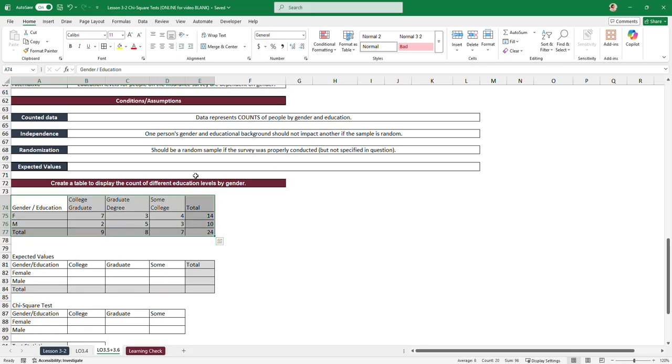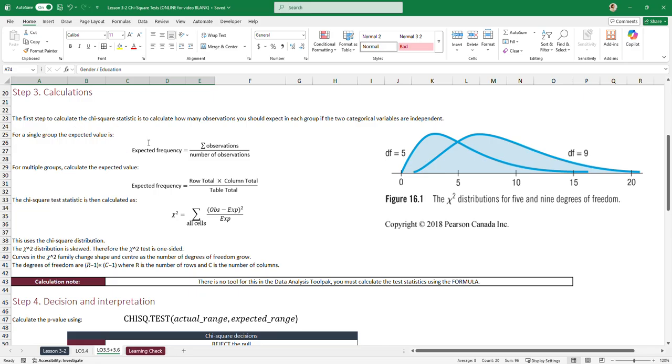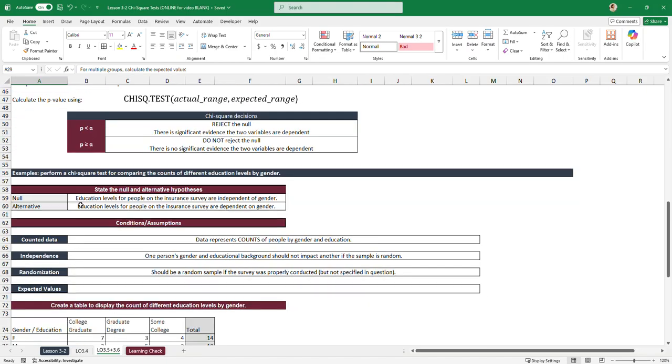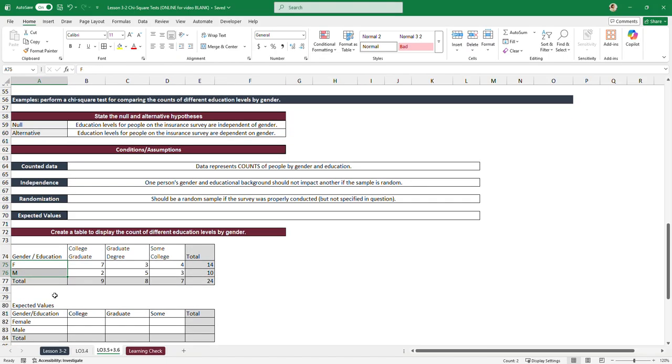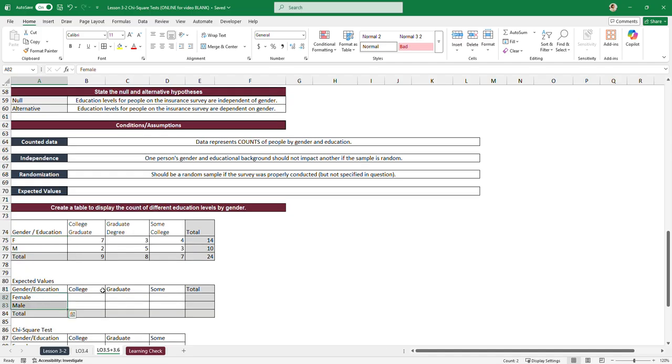Once you have your table of observed values, the next step is to find the expected values. In this case, we have multiple groups. What I mean by that is we have male and female. That's 2 different category options. And college graduate and some college. That's 3 different category options. So because we have a table that's 2 by 3, that's what's considered multiple groups. 2 rows here, 3 columns.